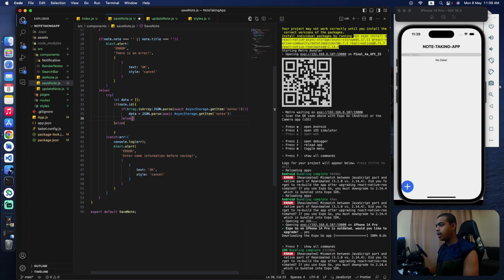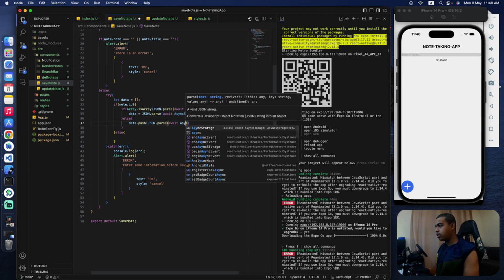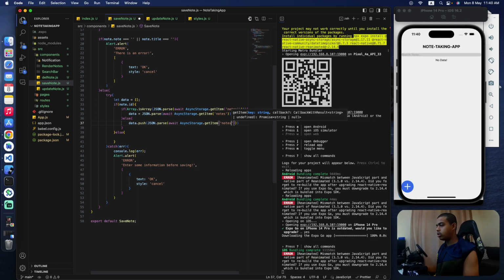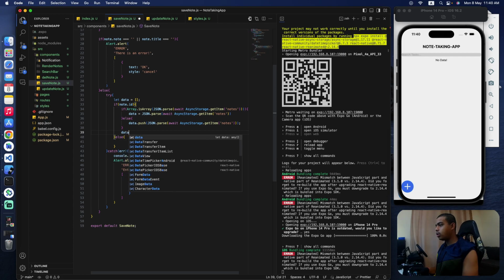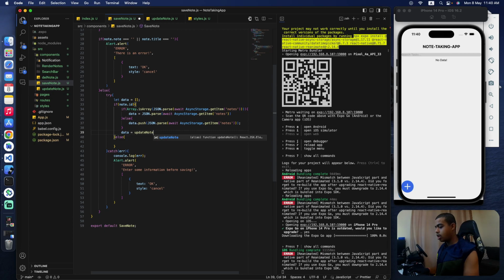And else, what we're going to do is push the data. First we're going to parse the JSON data, await AsyncStorage.getItem notes. Perfect, all set. Then we're going to select the data empty array and update the note. That is just the updateNote function that we'll be creating in our updateNote.js file. But before that, let's complete our saveNote.js file.